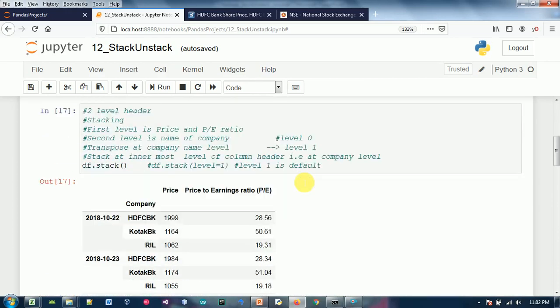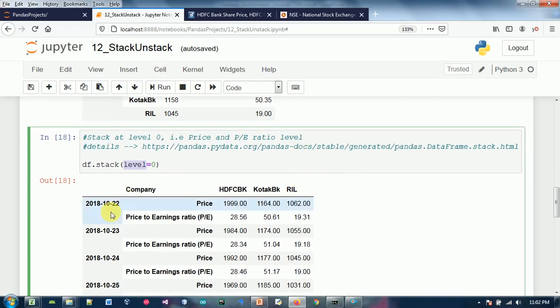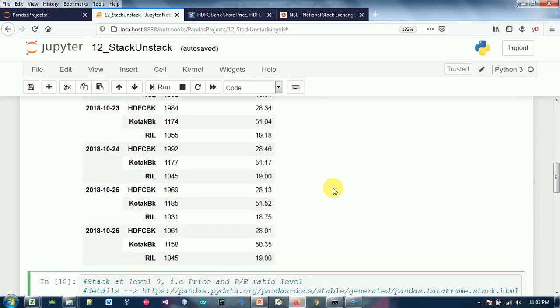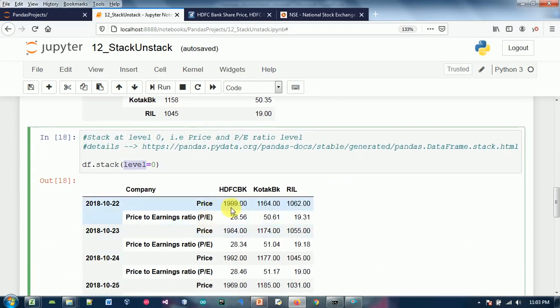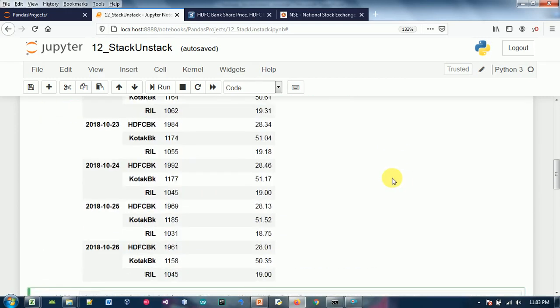So this becomes my transpose. Across this the transpose will be done. Now you can see this is date. Now price and price to earning has come, and then HDFC Bank, Kotak Bank, and then Reliance. It depends on which one you find comfortable, but here you can see them together one by one: this was the price, and then this was the P by E. So this was the transpose at level 0, using df.stack. The function that we have used is df.stack. It's a functionality on a data frame.